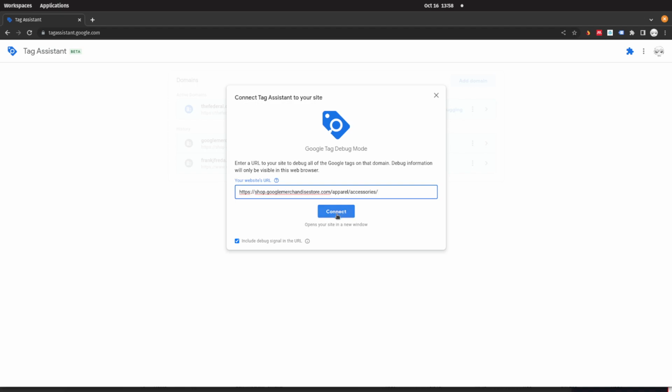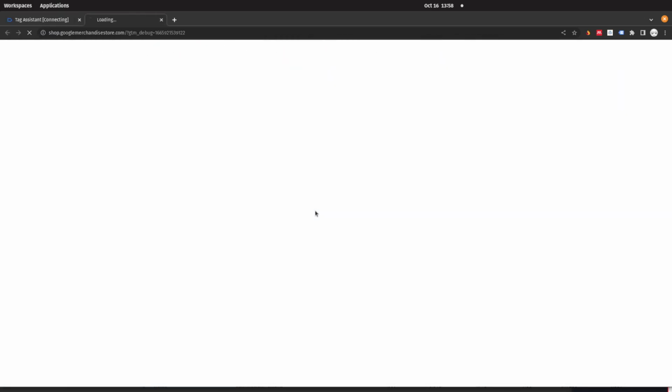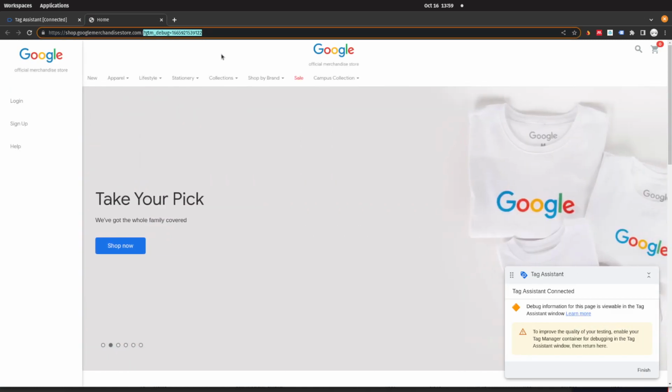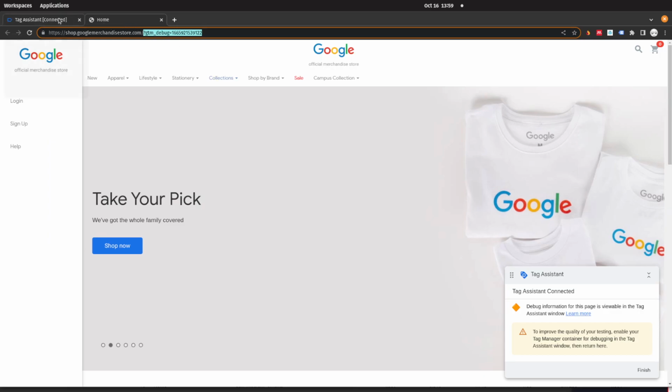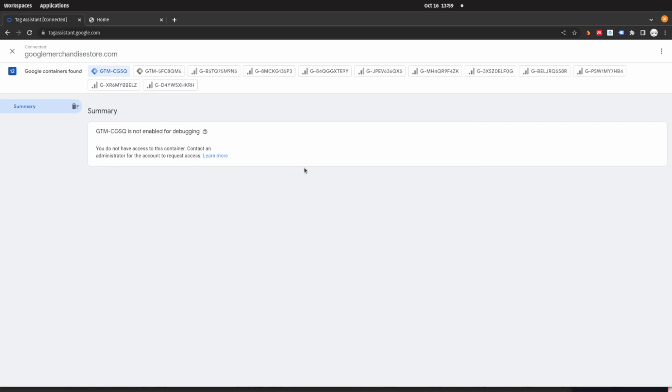Of course, I want to show you something, so I'm going to delete the rest of the page path value. We are going to travel to the home page of the Google Merchandise Store. When I click on Connect, a new tab will open, and we can see here there is a debug setting in the URL. Just don't worry about that. Just go back to the Tag Assistant tab and click on Continue.